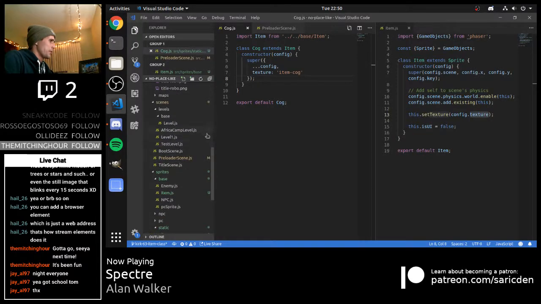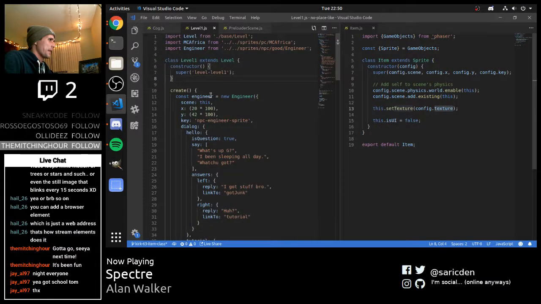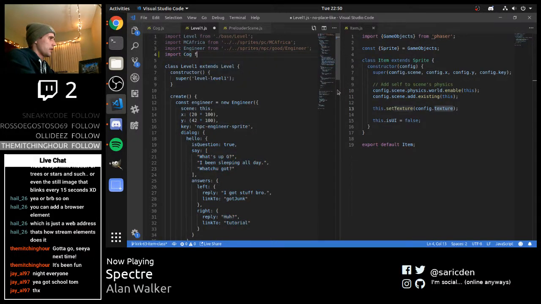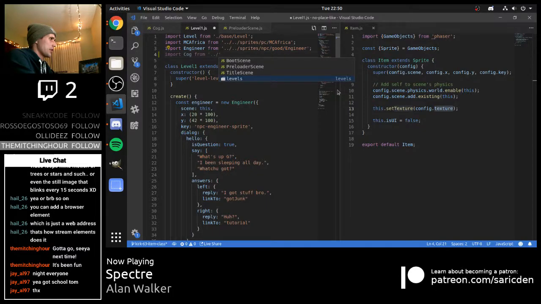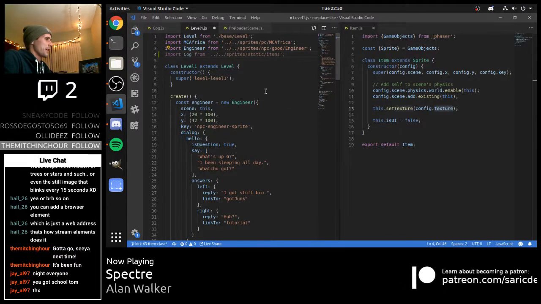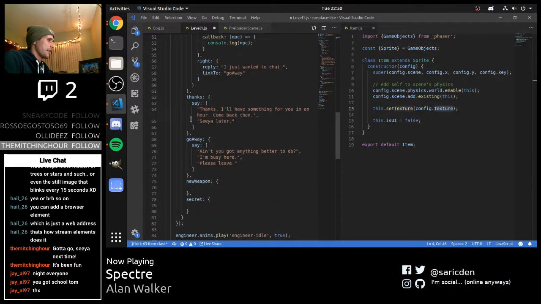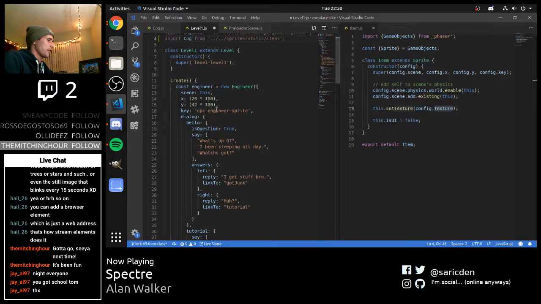So we just have to import this into our level. Let's import it into level 1. So we'll say import Cog from sprites/static/items. Now that we've got our cog imported, we just have to create an instantiation of him, much the same way that we're creating this engineer class, for example, our NPC, and so on and so forth.